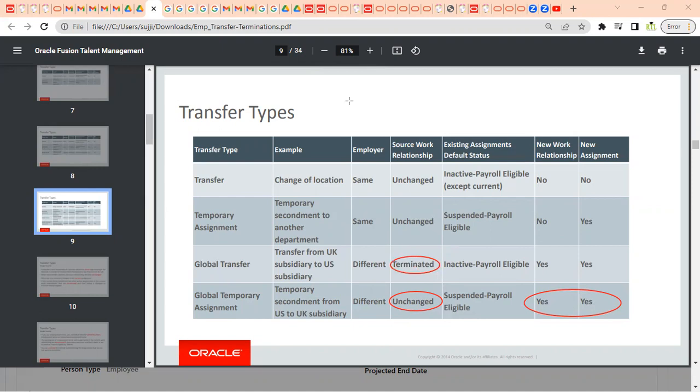So in the interviews they'll ask you the difference between global transfer and global temporary assignment. It is very simple. If you do the global transfer, the source work relationship, meaning the current work relationship, will be terminated, and obviously the employee will be hired in another company, meaning another legal employer. But if you do global temporary assignment, see the name called temporary, 3 months, here the status will not be terminated. It's not going to be any changes, but for 3 months or 6 months he will be an employee of another company, and again he is going to come back.